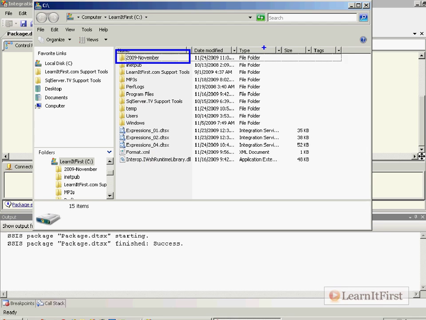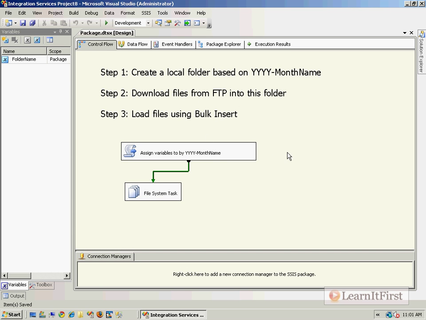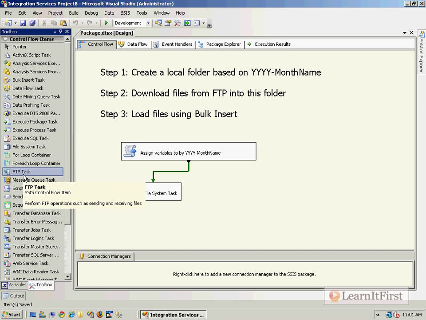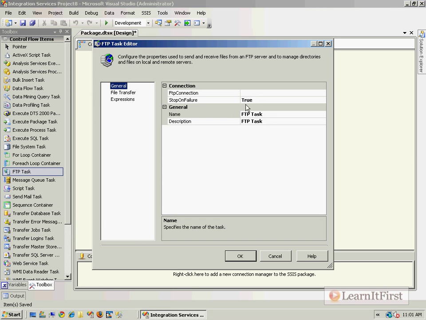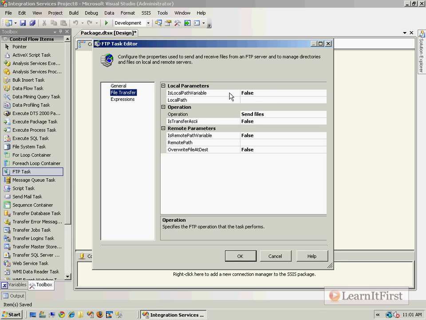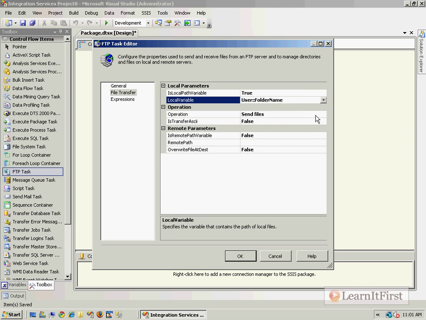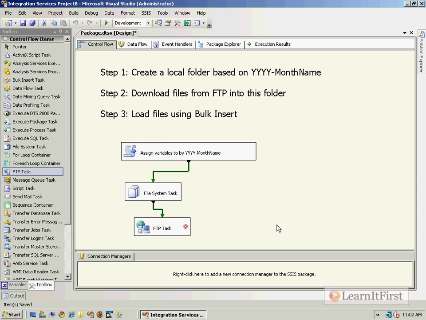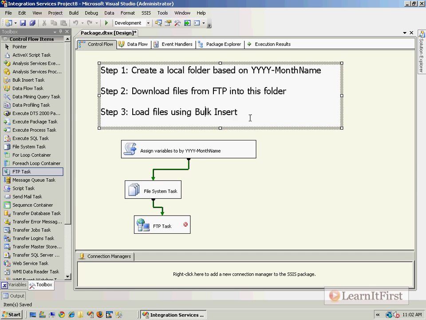And so now what we would do, if we were going to continue on developing this particular path, our next step would be to go to the FTP task and drag it on here. Now that we've created the folder, let's now hook up our FTP connection. So you'd wire it up and then you do your file transfer. What's the local path variable? Yes, I actually want to use the folder name variable because that's where we're going to store all of those files. And then you'd probably put in a for each loop for every file that was now in that folder. You would loop through and use the bulk insert to load those.